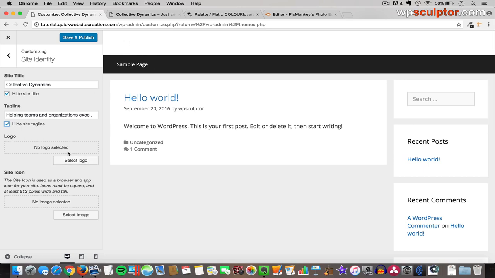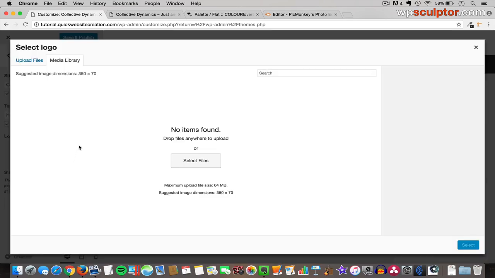And then to add our logo, I'm going to click on Select Logo. And by the way, when we created our logo with PicMonkey, we used the dimensions 350 by 70. And the reason is because that's what our theme says right here. The suggested image dimension is 350 by 70. So I just wanted to point that out so that that made sense to you.